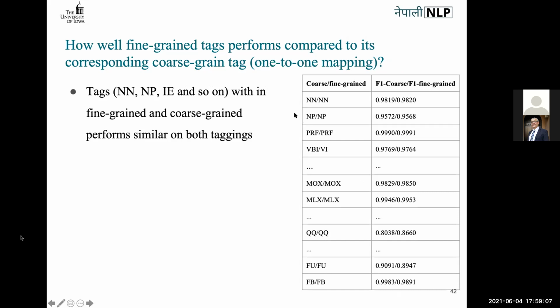Similarly is the case for the one-to-one mapping. For most of these one-to-one mappings, they have similar performance, except for the one tag, QQ, where the performance for the fine-grained POS tagging was better compared to the coarse-grained POS tagging. And on looking at the precision and recall, both of them had the same recall rate on the fine-grained and coarse-grained POS tagging, but the precision was higher in the fine-grained, so it was performing slightly better.